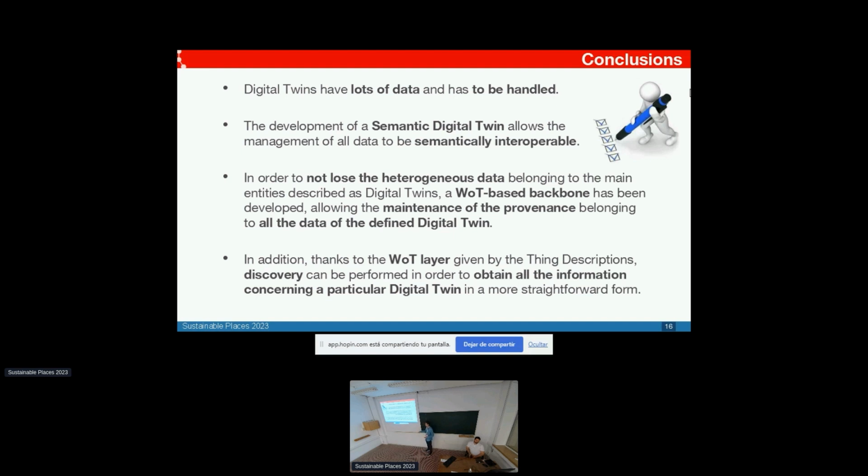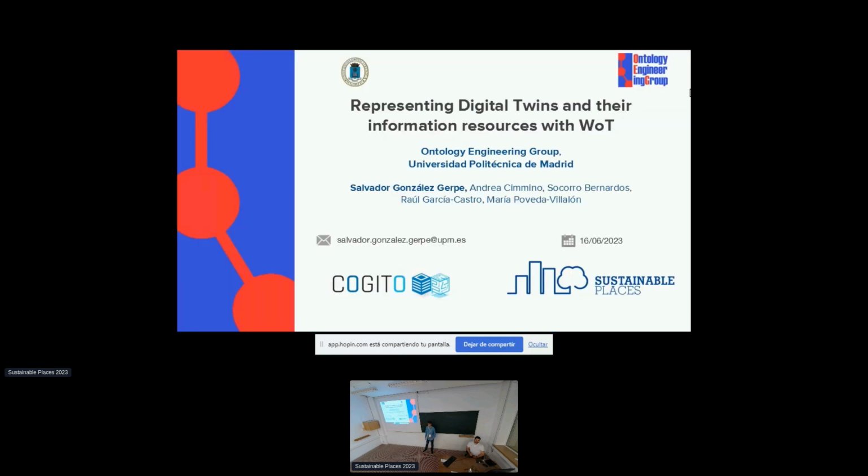And also, thanks to this word-based backbone layer given by the theme description, we can perform the discovery part in order to obtain all the information concerning a particular digital twin in a more straightforward way. That's it. Thank you very much.